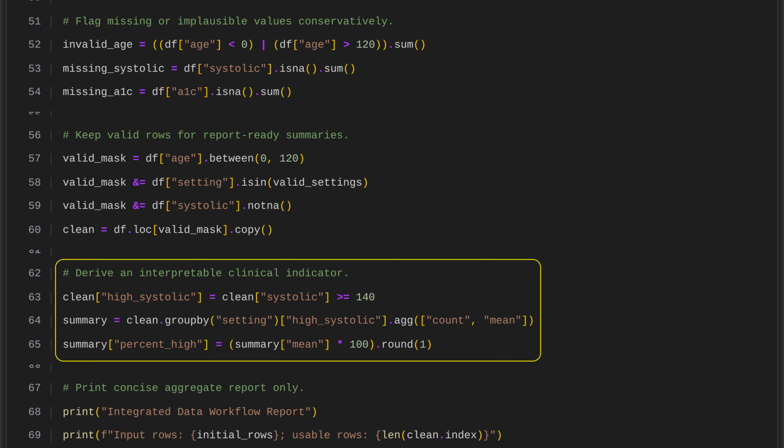The data is summarized by first marking each record where systolic blood pressure is at least 140 as high. The records are then grouped by setting to count how many measurements are in each group and calculate the average of this high blood pressure flag. That average is converted into a rounded percentage, showing the share of high systolic cases in each setting.